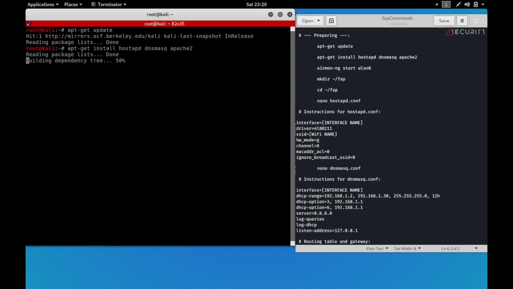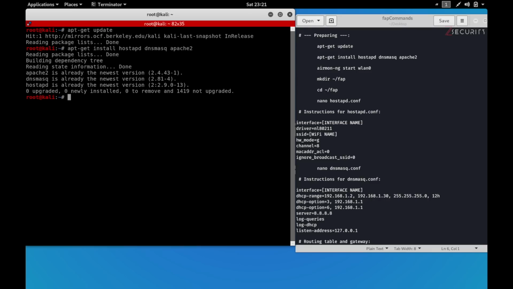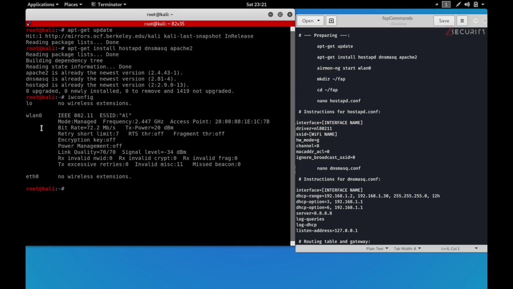I'm gonna press enter. After the installation has finished, we will need to put our wireless card in monitor mode. First, let's just do iwconfig to check if my adapter is connected. And you will see here my wireless card is called wlan0 and it's in managed mode. Now I'm going to use airmon-ng to put it in monitor mode. It's up to you how you want to put your card in monitor mode.